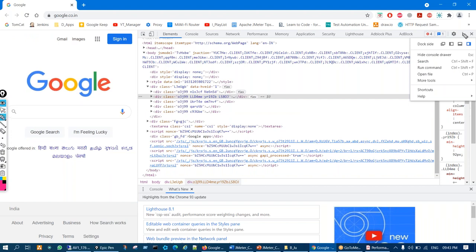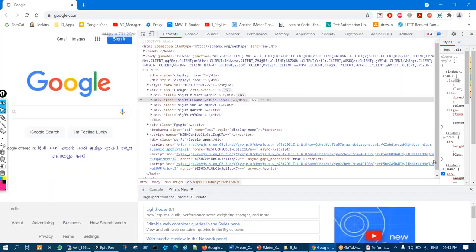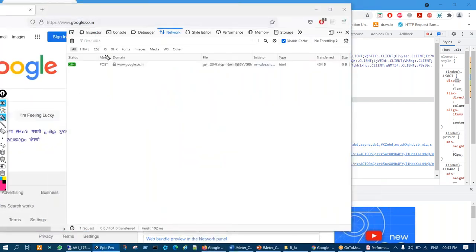Yeah, you see these three dots. You have to find these three dots, and you see Dock side. So generally it will be like this way. It will be downside, right? Whenever you first time open it, and it looks better on the right hand side. So I keep it on the right hand side.